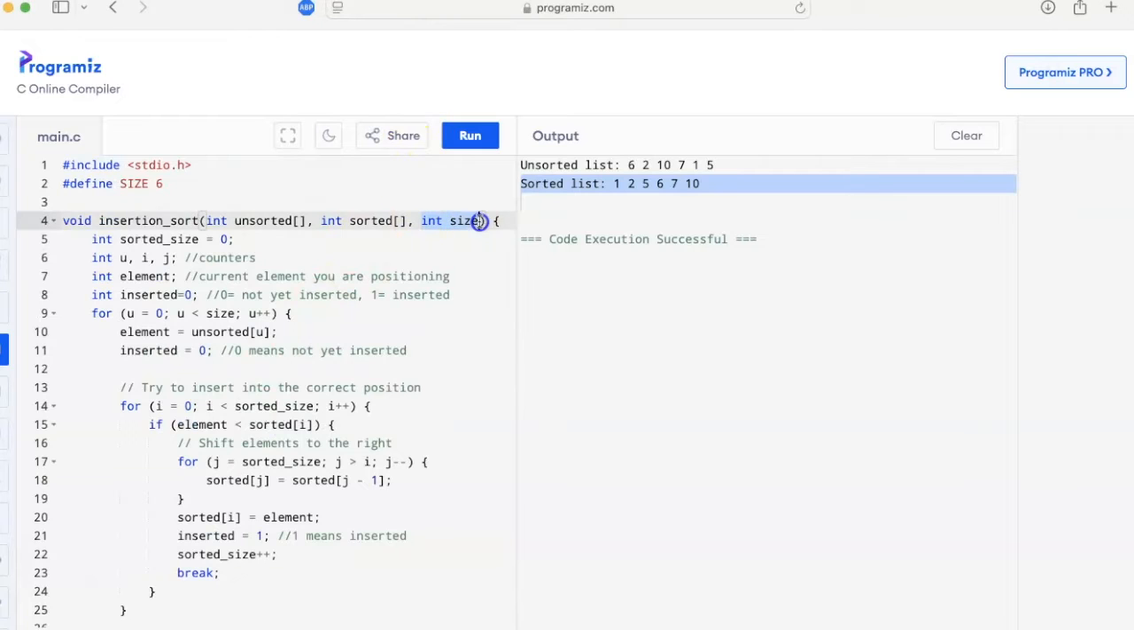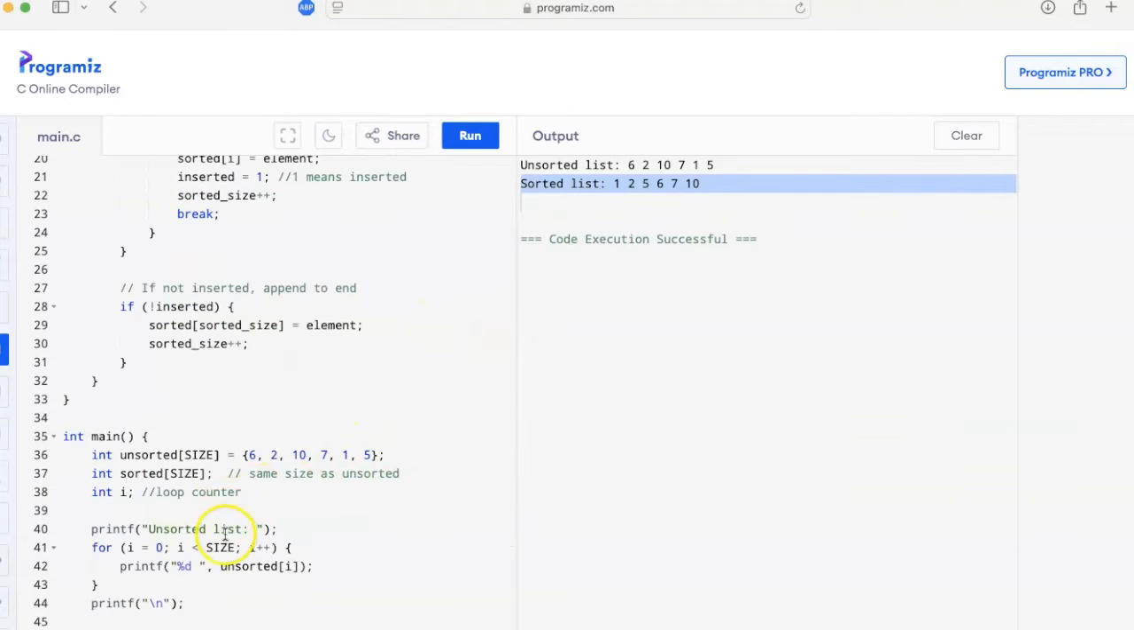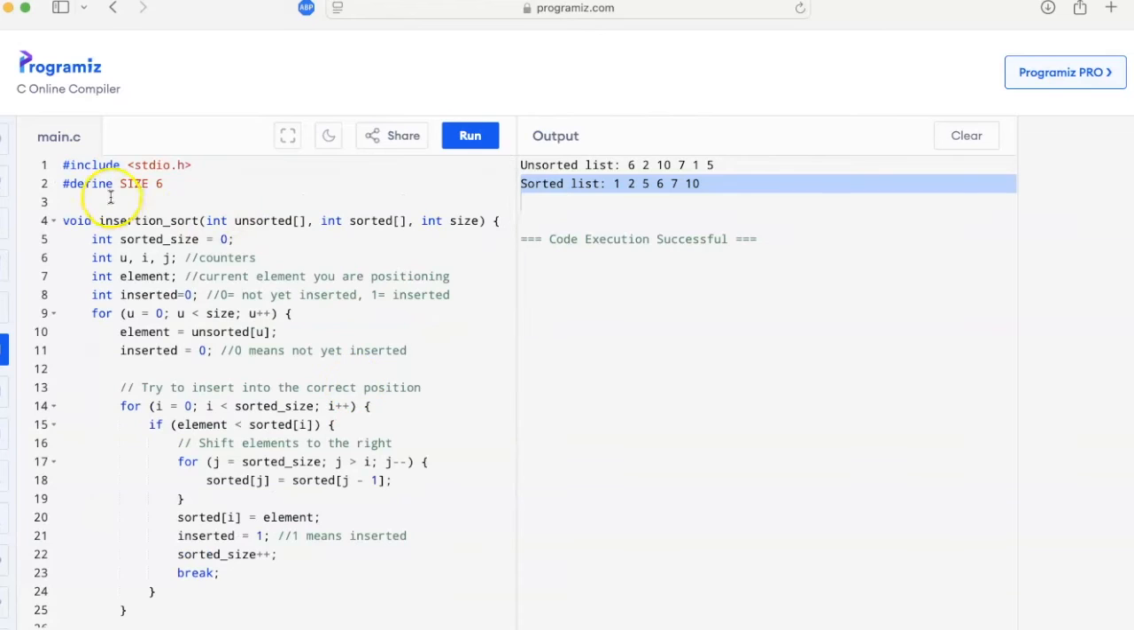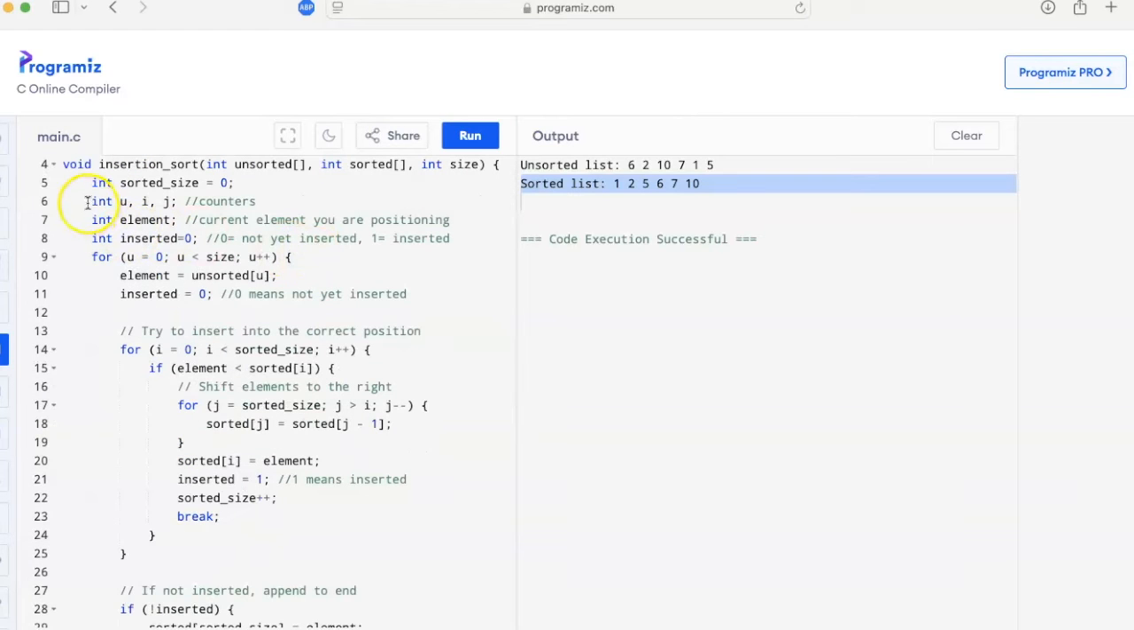The size in this case is just going to be the size of 6 items, but if you want to change the size and try this algorithm out with a different sized array, we can just update that size variable in the pound define. So I'll talk through the insertion sort code and then we'll try to analyze the performance of this algorithm. I need some variables for counters.